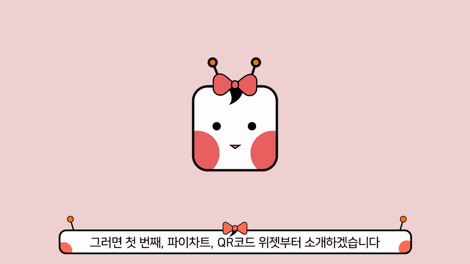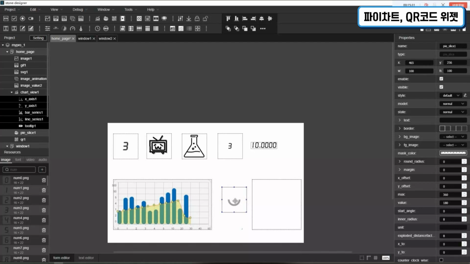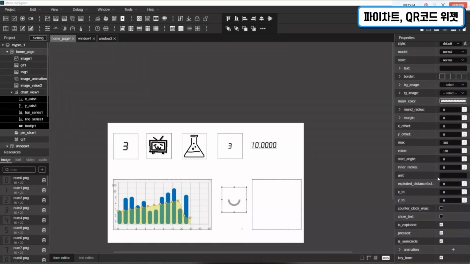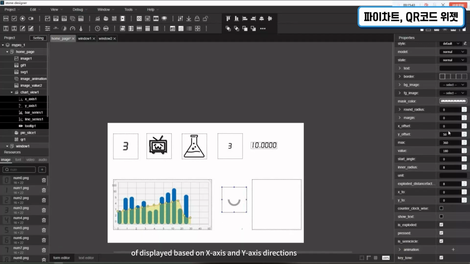Firstly, I would like to introduce you the pie slice widget. X offset and Y offset parameters affect the offset, displayed based on X-axis and Y-axis directions.